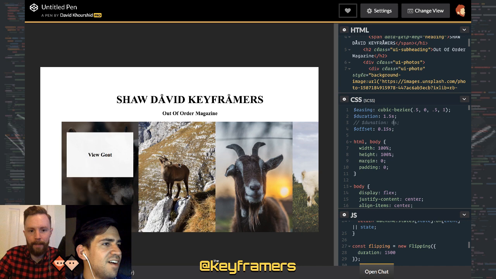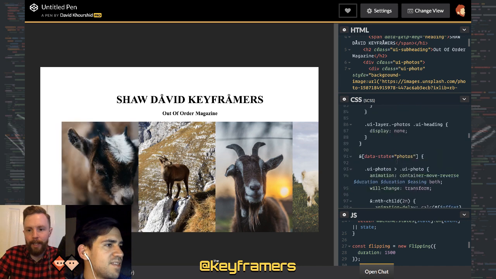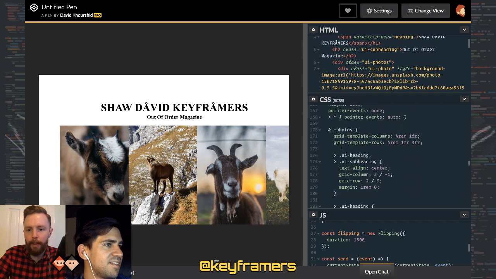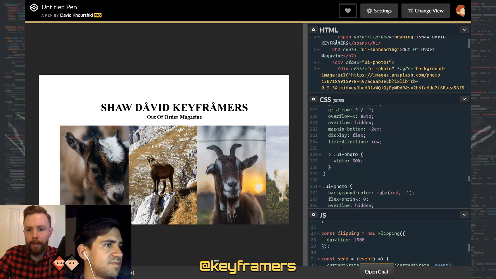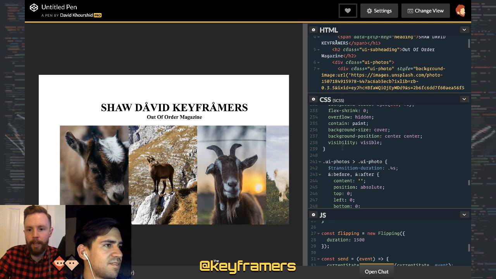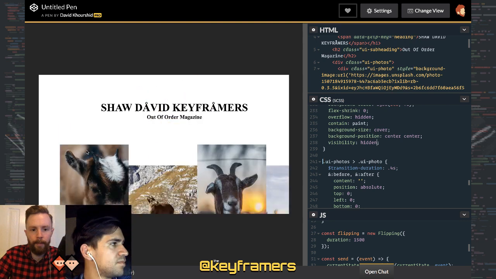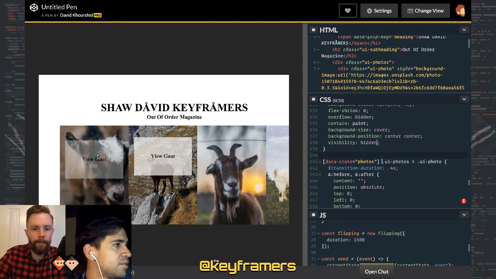All right, so now the only issue I see is that we're seeing duplicate images. Right, and that has to do with the visibility. Let me go back and tweak that again. Visibility hidden. Yep, there we go. Should be working correctly now.